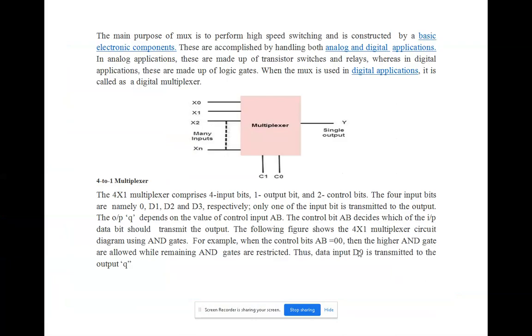So, multiplexer. Another name for multiplexer is MUX. The main purpose of a multiplexer is to perform high speed switching, and we can construct the multiplexer using basic electronic components. If it is used in analog applications, you can use transistor relays for designing the MUX. If it is used in digital applications, you can use logic gates to design the multiplexer.